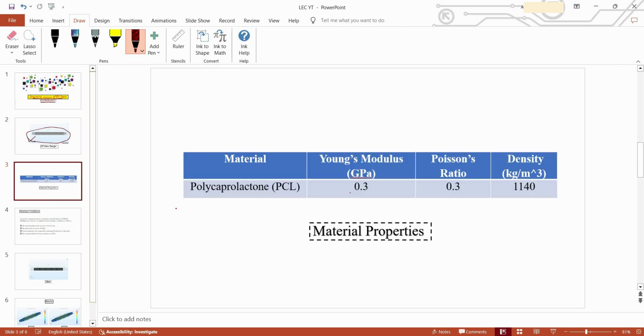And for material we have used polycaprolactone. The material properties of polycaprolactone are: Young's modulus is 0.3 GPa, Poisson ratio is 0.3, and density is 1140 kg per meter cube.